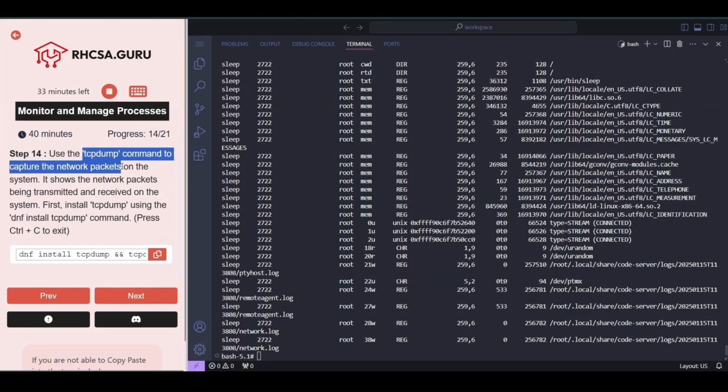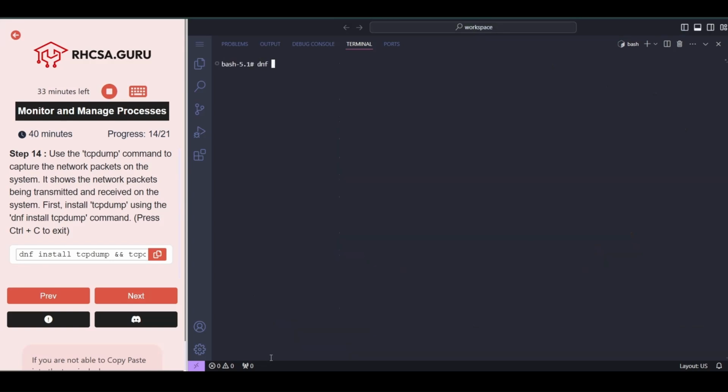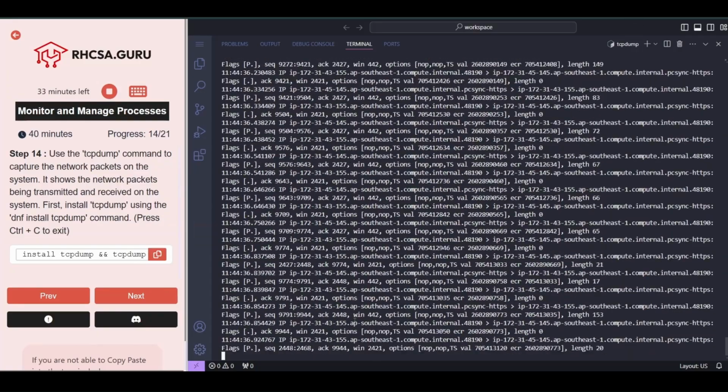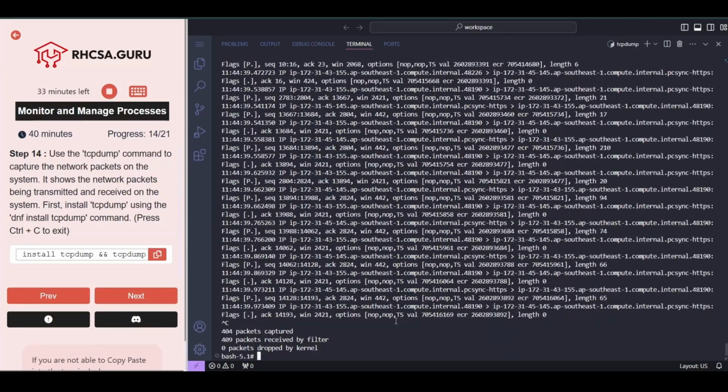Step 14. Use the tcpdump command to capture network packets sent and received on the system. Firstly, install it with dnf install tcpdump. We will clear the terminal and type the dnf install tcpdump command for installing, and also type the tcpdump command so that it will run after being installed. Once installed, this tool will allow us to capture and monitor network packets being transmitted and received on the system. Here we can see captured and received network packets.